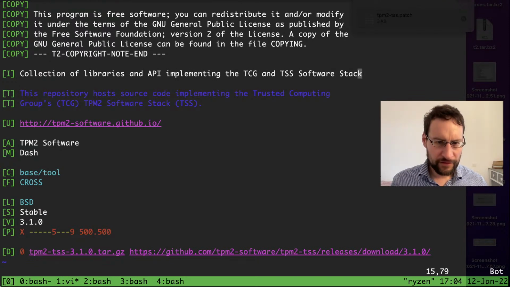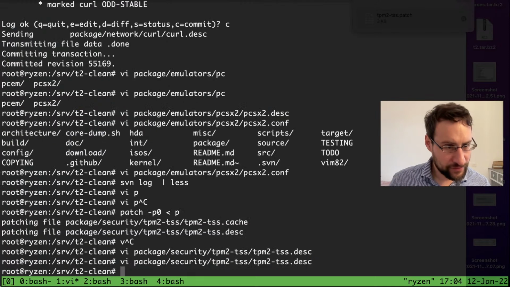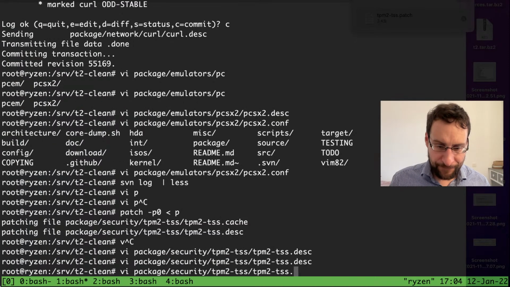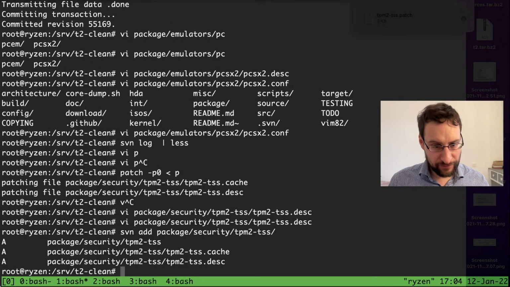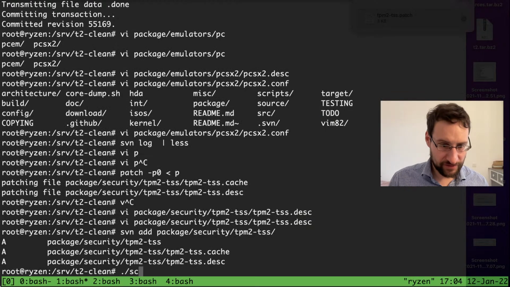TCG, TSS software libraries, and APIs implementing the TPM. Otherwise, this looks good from here. Then let's add that. Theoretically, we could test build that. What did Dash say, that it builds? But otherwise, you know, that's fine.